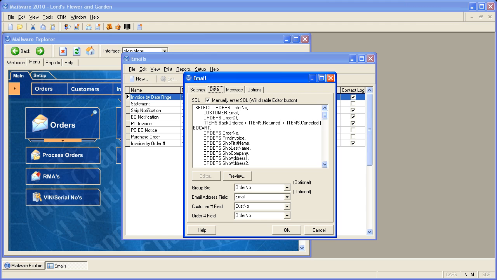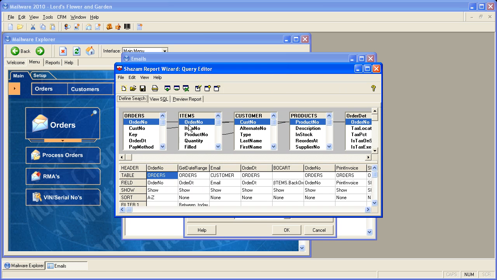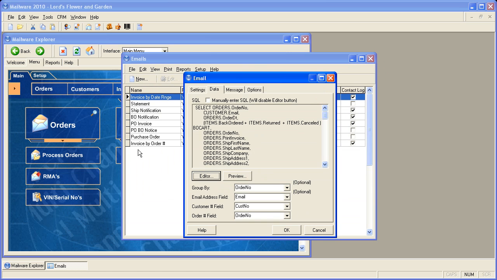This is either edited directly in SQL if you know it, or we have a nice easy editor to use. It's just like our report writer. You add tables above and fields down below. Or you can simply use or edit one of our existing ones. Finally, we do offer that as a service very inexpensively. We can create or edit existing email notifications for you.